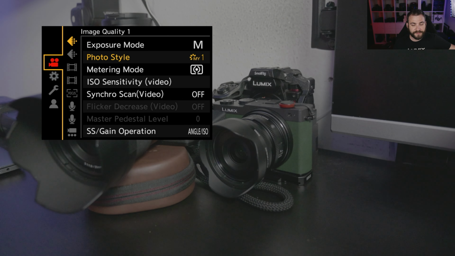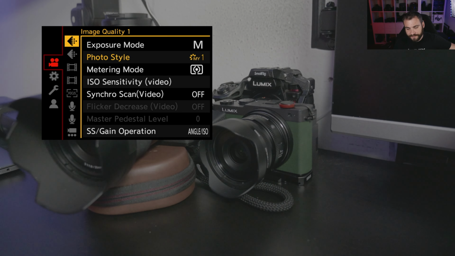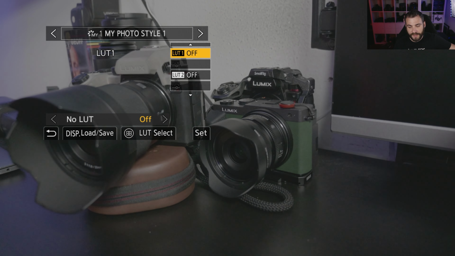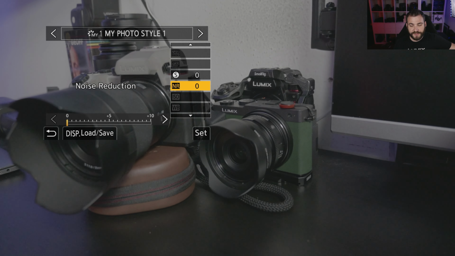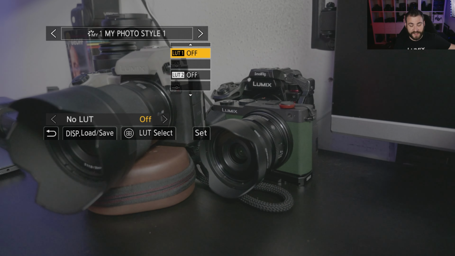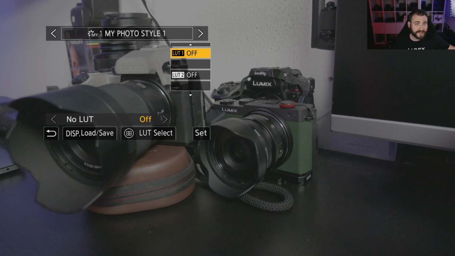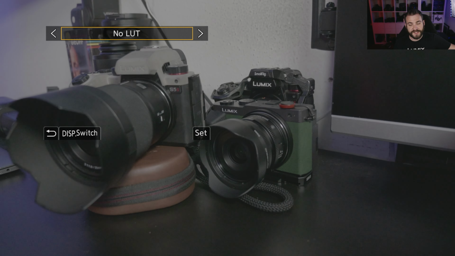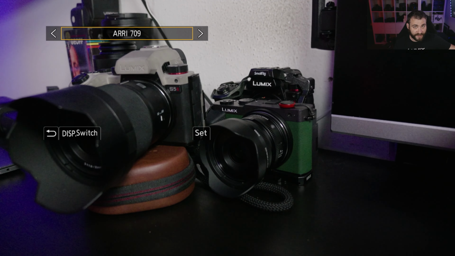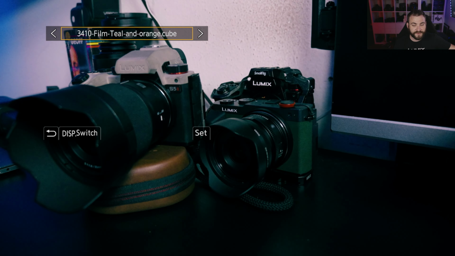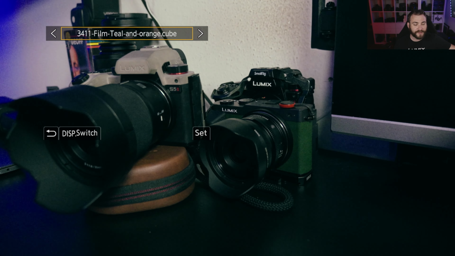Now we're going to go back up to the film screen, and this works on the photo side as well. I'm going to go to that photo style. Again, we're going to make sure that the camera is still in ARRI LogC3. And then we're going to go to LUT 1 and press the icon there. You can either tap on the screen for LUT select, or press the corresponding hard button that has the icon. And now you'll see I can slide over. There's VLog 709, which we don't want to use because that's not the correct log conversion. You have ARRI 709, which is the 709 conversion from ARRI. But then we have the teal and orange film, and then a slightly different one here, the 3411.